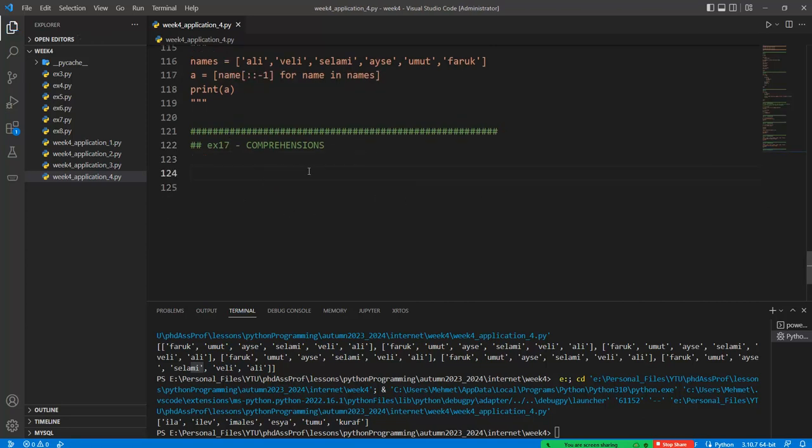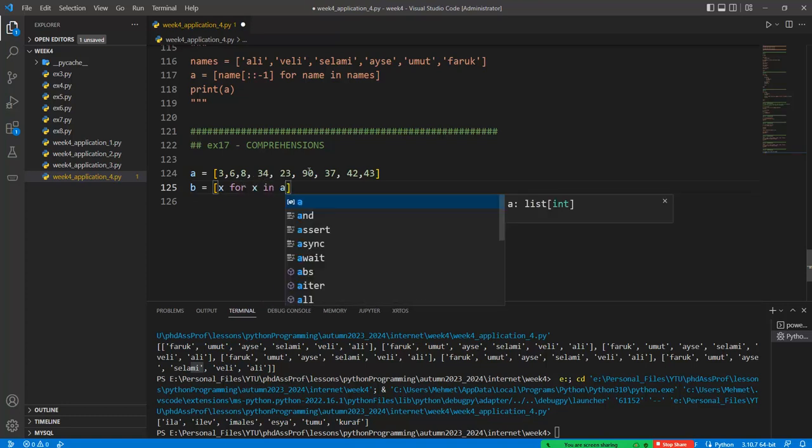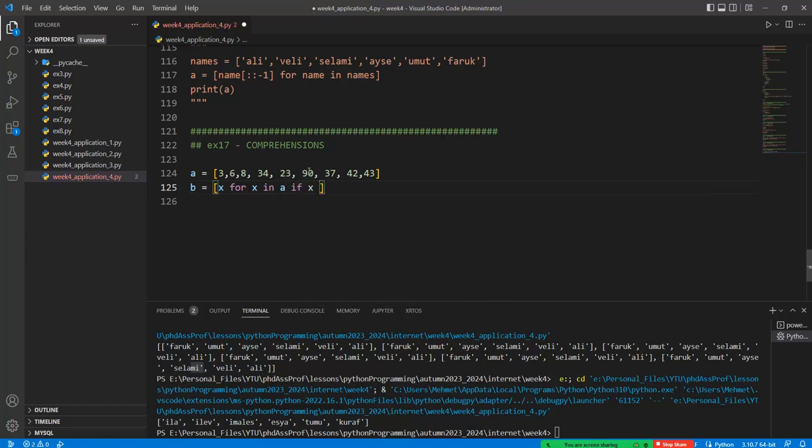We can also give another property to this one: 23, 90, 7, 42, 43. Okay, and so b is equal to what? The x for x in a. Okay, this is the condition for this definition. But we can add some if condition like this one, x percentage 2 equals to 0.